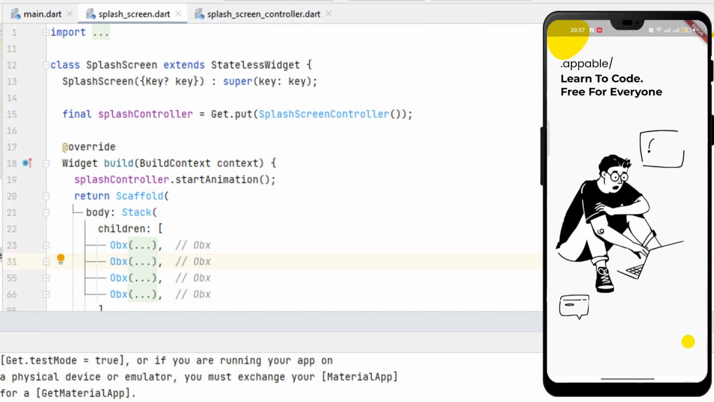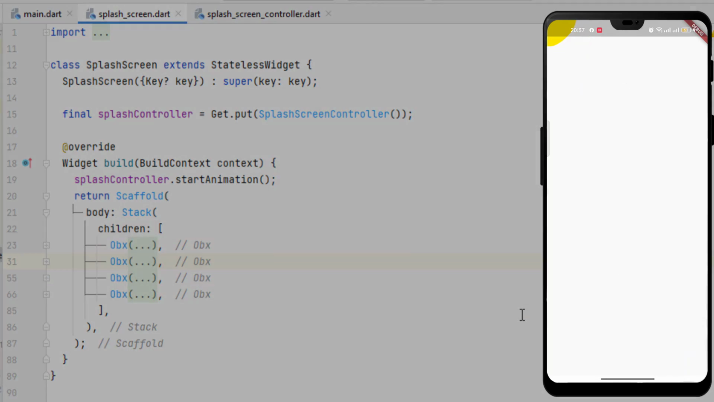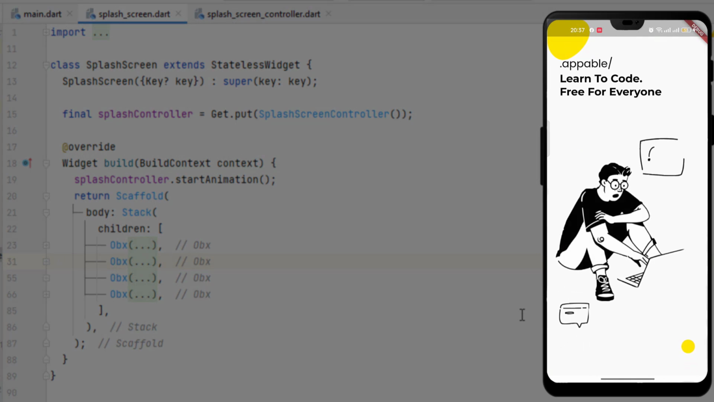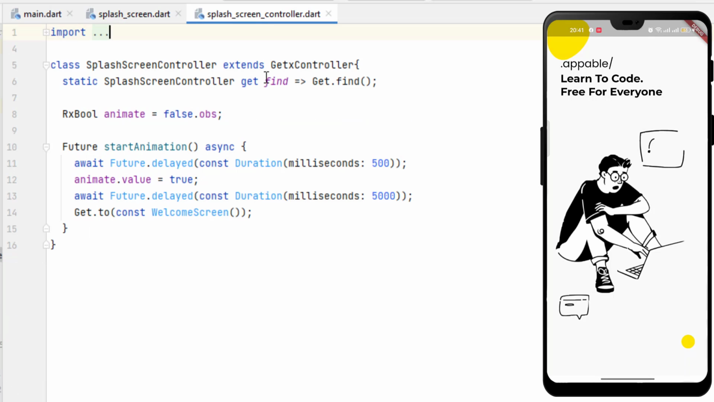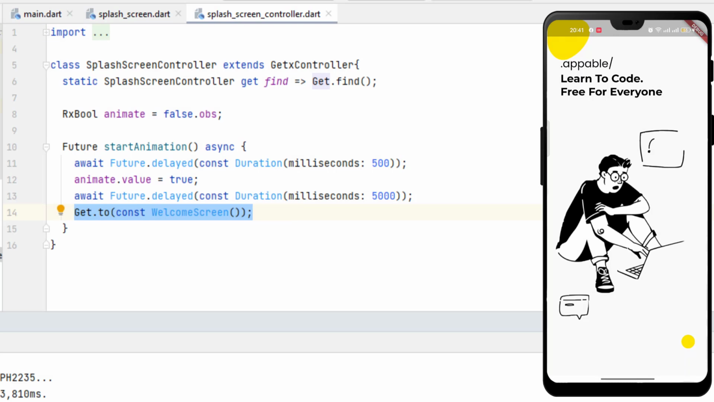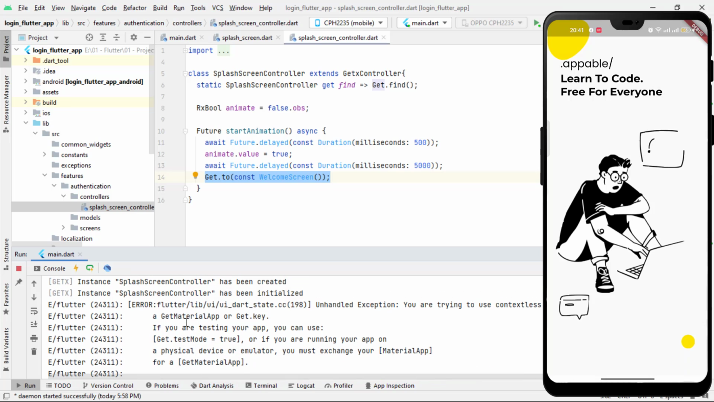Now let's try to run our application again. And you can see the screen is animating. Okay, so our screen is animating, but in here you can see it's not moving to the next screen. The reason is we have to find the error, which is contextless navigation without a get material app.